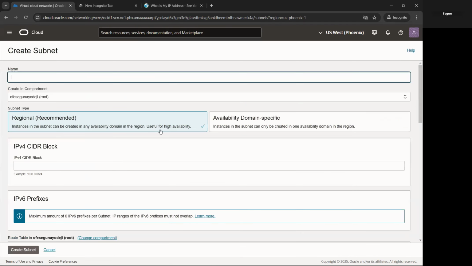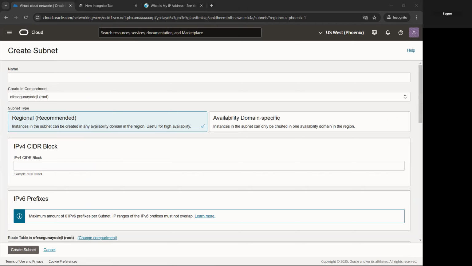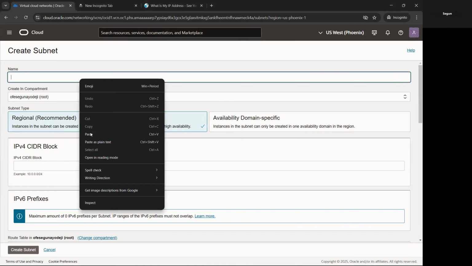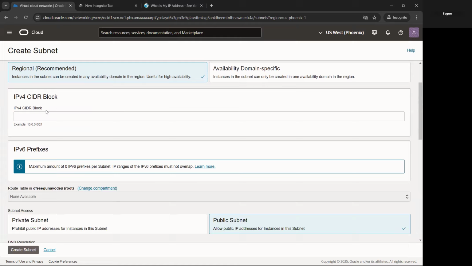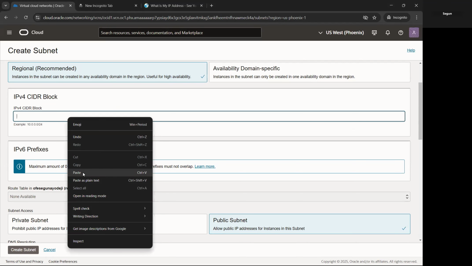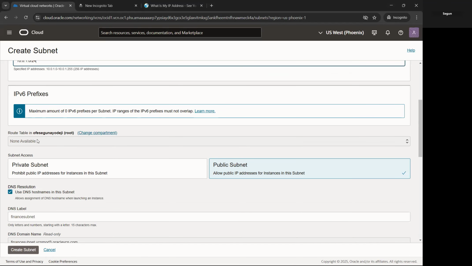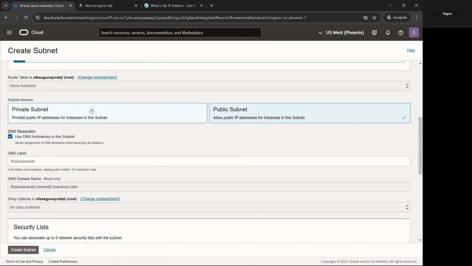I'm going to create the first subnet. For the first subnet, I'll just call it finance subnet. Then it's going to be in the networking compartment. The CIDR block now will be like a subset of the subnet for the VCN, right? So it's going to be like a partition, basically. So use this one. For this one, it's going to be public.